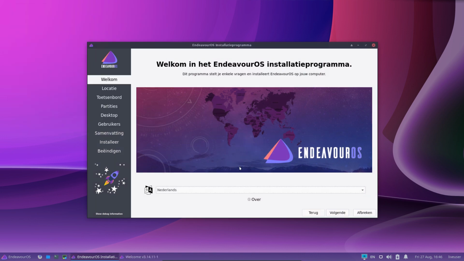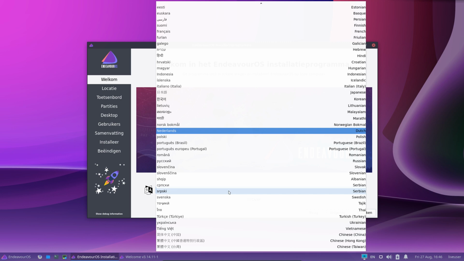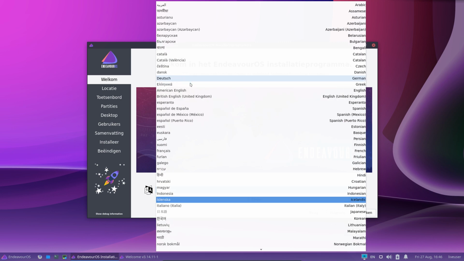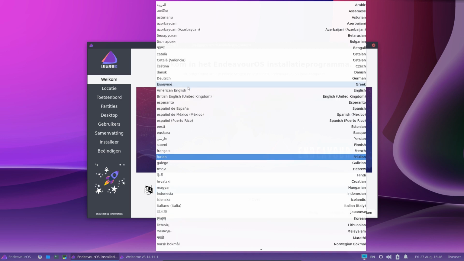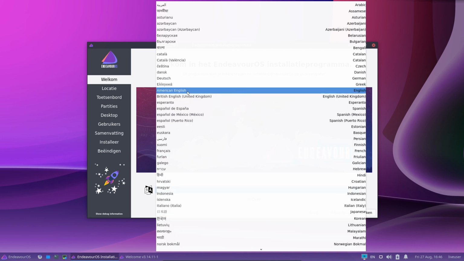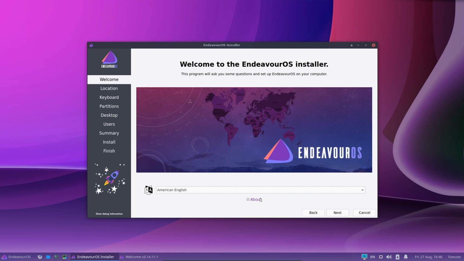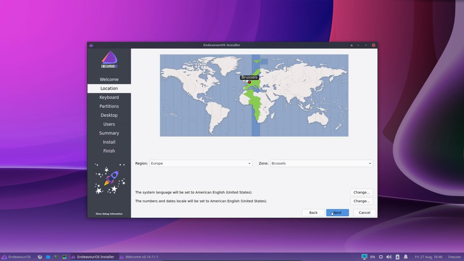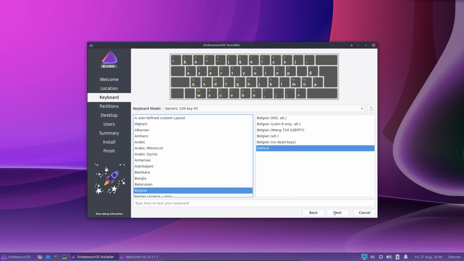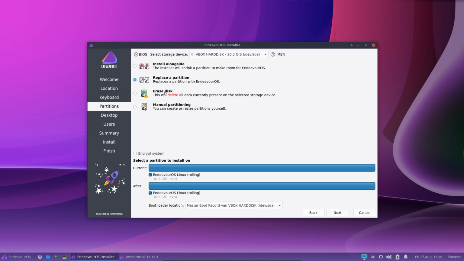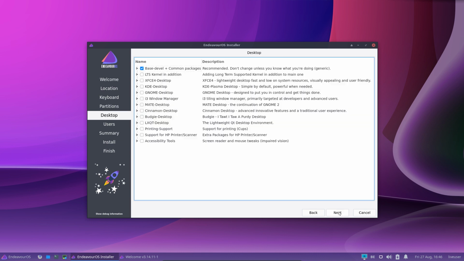And there we go. We have now the online version, but Netherlands is not good. So this is my language. Nederlands is the correct pronunciation, but I'm gonna go for American English by default always. Okay, next. Brussels, correct. Belgian keyboard, all right, correct. Next, replace partition, no, erase disk, all gone.